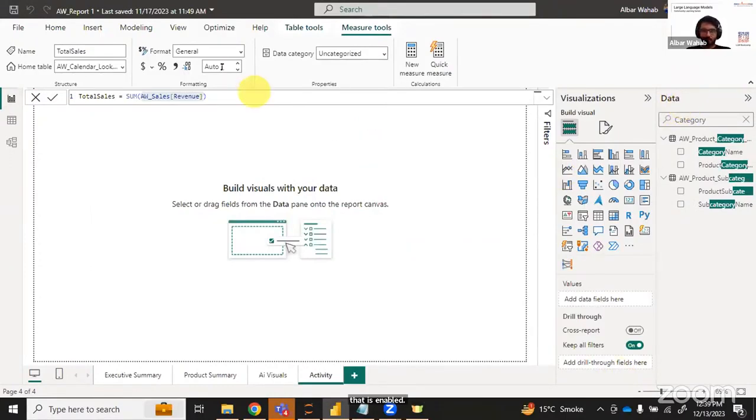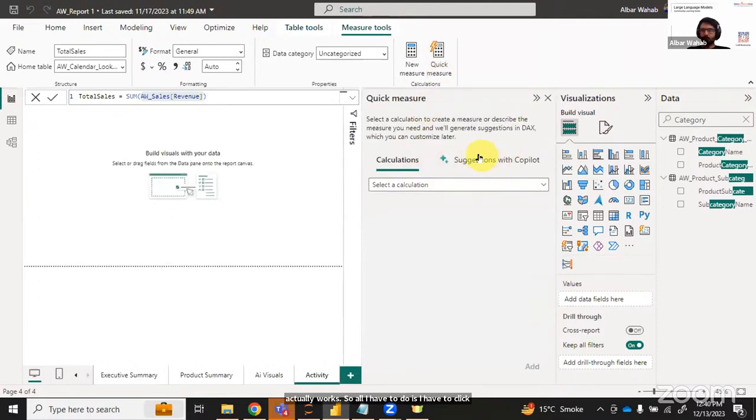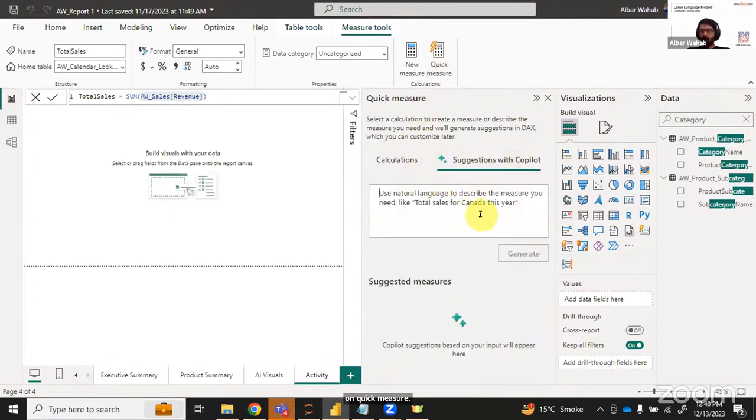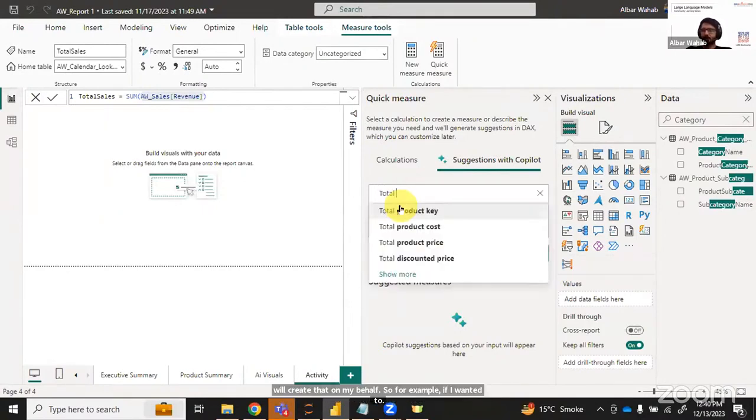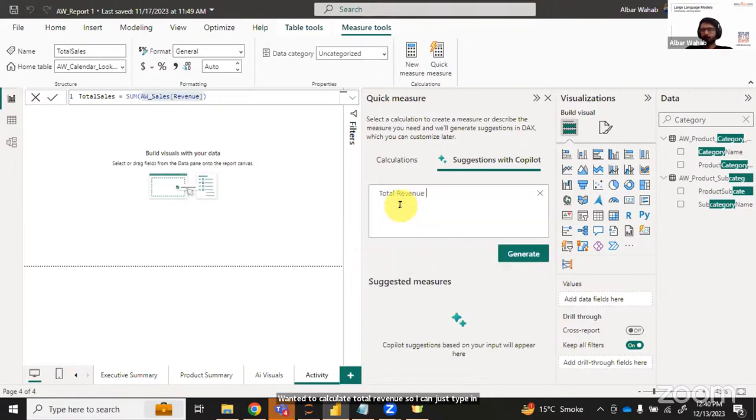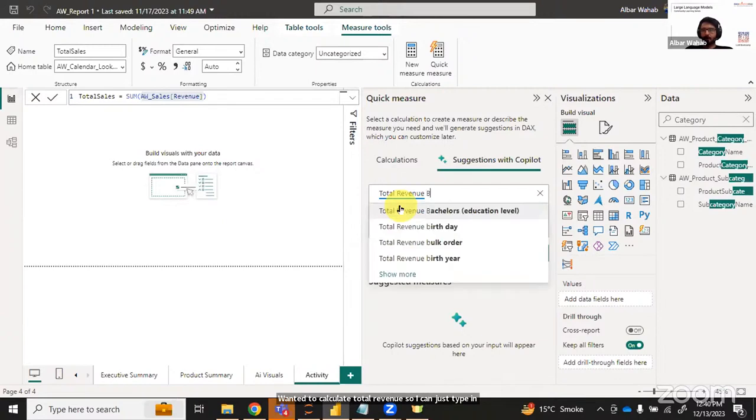Then let me just give you an example of how this actually works. All I have to do is click on quick measure, go to suggestions with Copilot, and type in natural language that will describe what kind of measure I wanted to create. It will create that on my behalf. So for example, if I wanted to calculate total revenue, I can just type in total revenue. Let's actually make it more different: total revenue by product category.